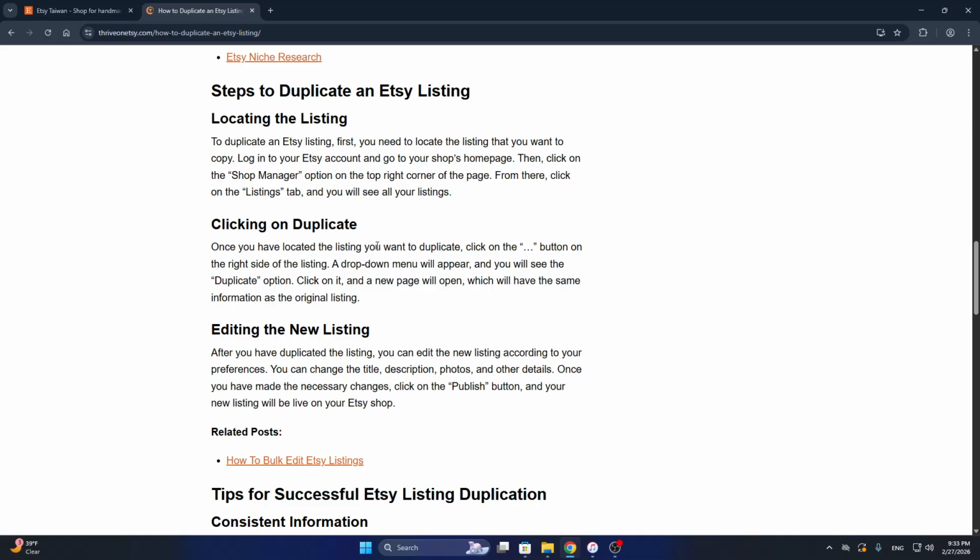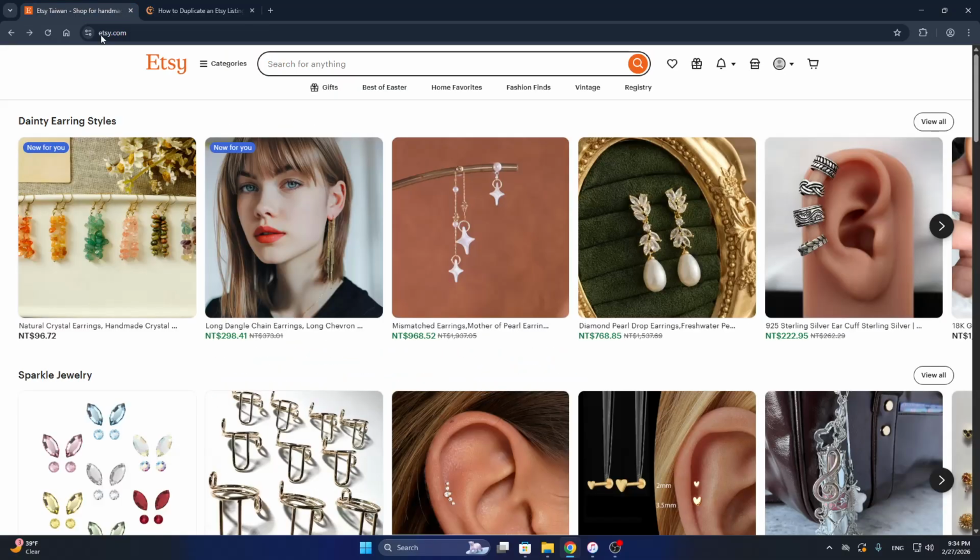So once you have located the listing you want to duplicate, click on the three dots button on the right side of the listing, and a drop down menu will appear and you'll see the duplicate option. You can click on it, and this is going to open a new page which will have the same information as the original listing. And now you can edit it, change the title, change the price, whatever you want, or you can just publish two duplicate listings if this is something you want to do, and that's how it's done.